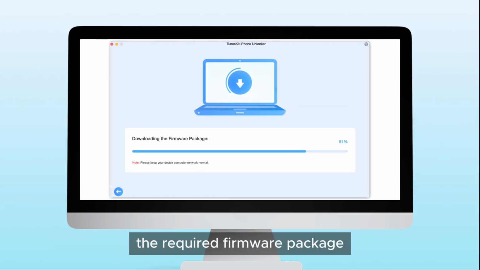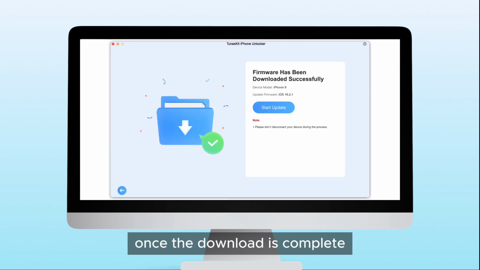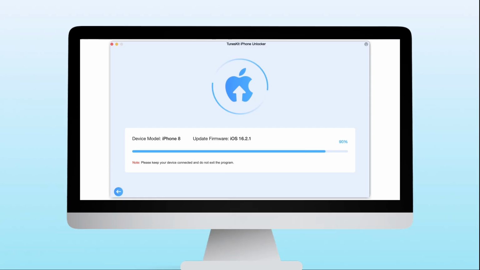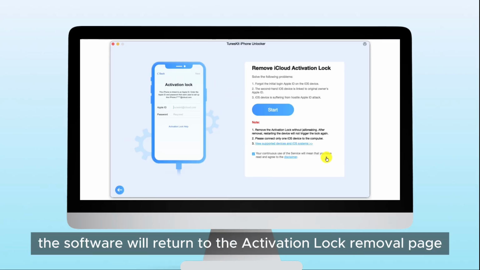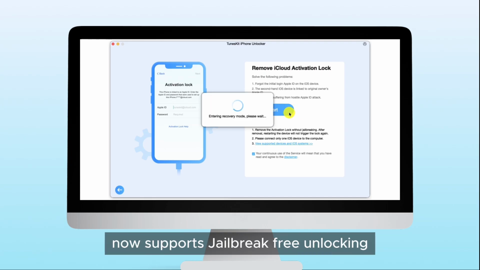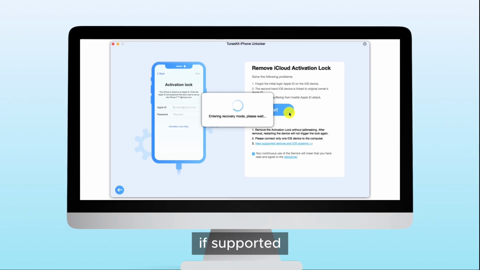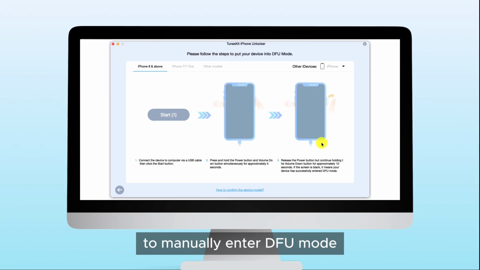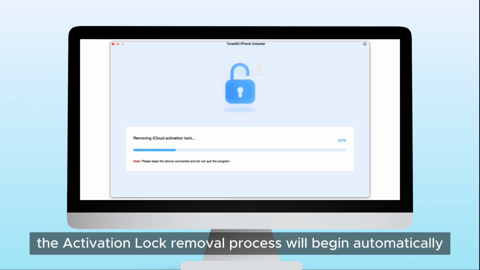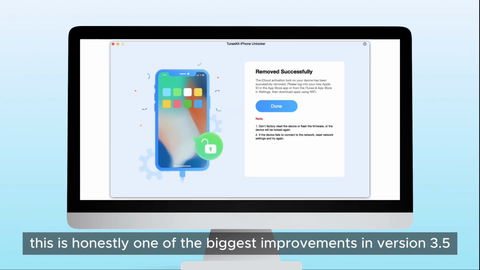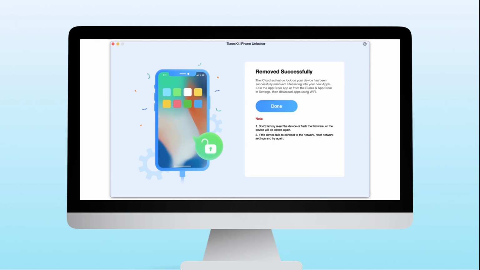TunesKit will begin downloading the required firmware package. Once the download is complete, click Start Upgrade. Your iPhone will update its iOS version automatically. After the upgrade finishes, the software will return to the activation lock removal page. Click Start again to recheck whether your device now supports jailbreak-free unlocking. If supported, your device will automatically enter recovery mode, then simply follow the instructions to manually enter DFU mode. After that, the activation lock removal process will begin automatically. A few moments later, the activation lock is successfully removed. This is honestly one of the biggest improvements in version 3.5.